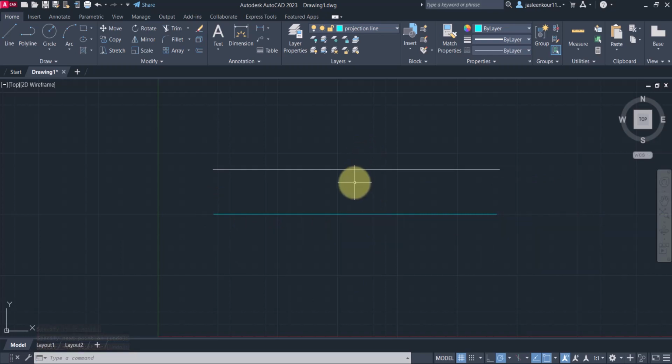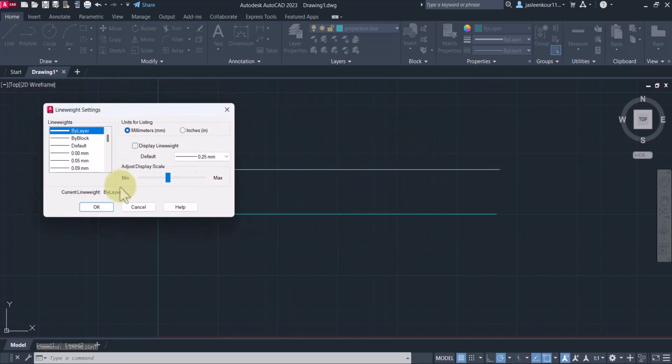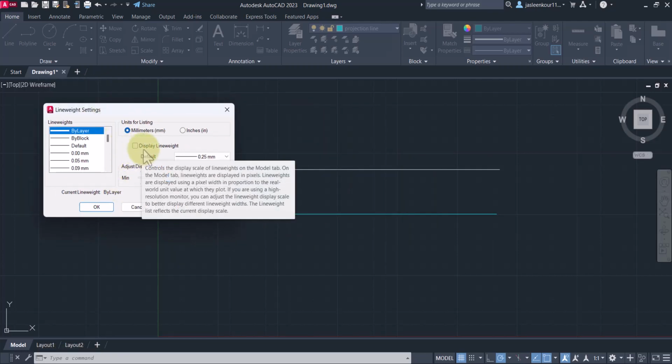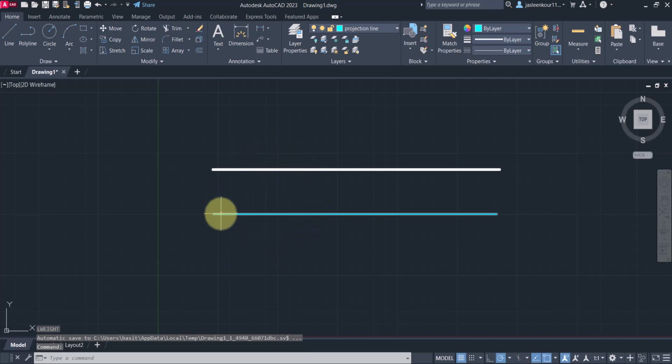For this, we need to give the line weight command. The display line weight is not selected here. If you select this, the line weight of the object as well as the projection line will be shown automatically. So for showing the original width of the line, we need to type the line weight command and select the options.